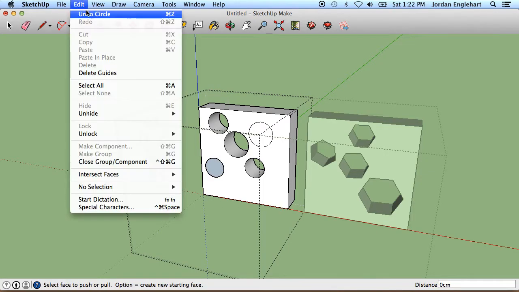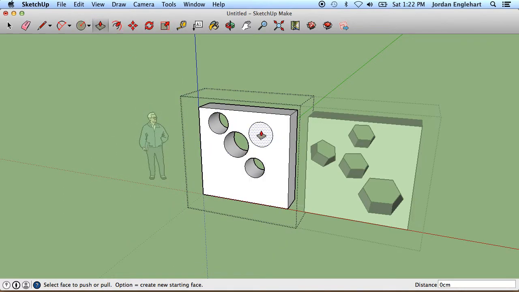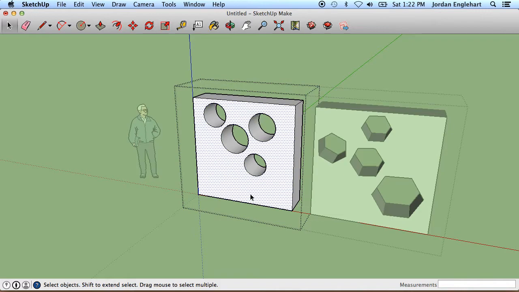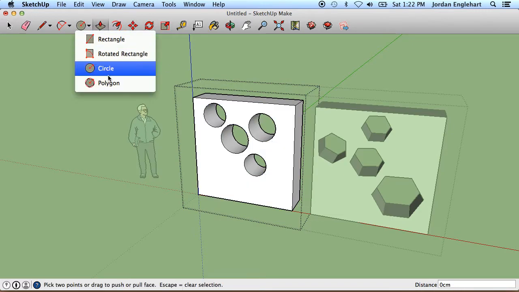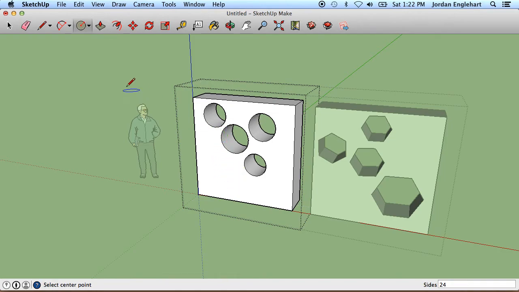I'm just going to undo. We don't need that other circle there. 50 centimeters. And I'll put another circle here. Trim on this face, make a circle. I think you get the point.